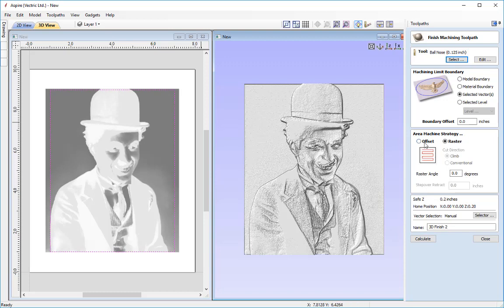Now we have two options. We have the offset strategy, and that will go in a spiral from the center outwards. Or we have the rastering strategy, where we get to choose an angle it's going to go back and forth from, as this icon indicates here. Now the angle, 0 degrees, will go from left to right or right to left in a horizontal fashion. If we chose 90 degrees, it will go in a vertical fashion. If we did 45 degrees, it will go at an angle.